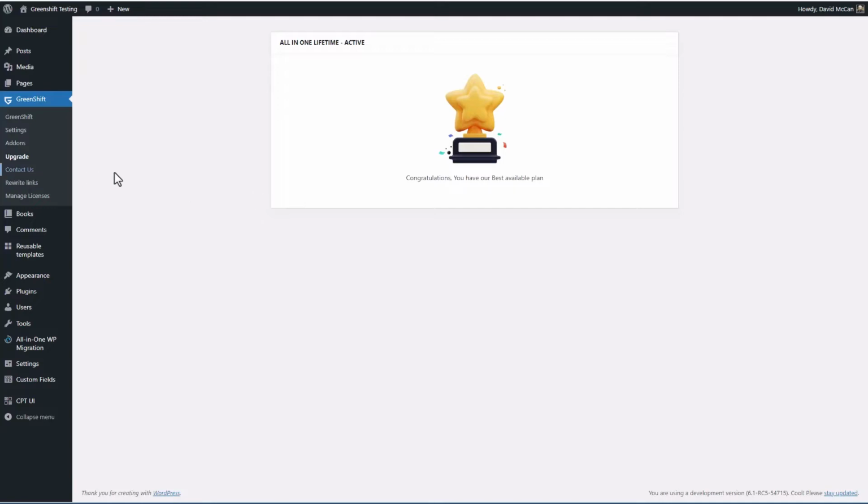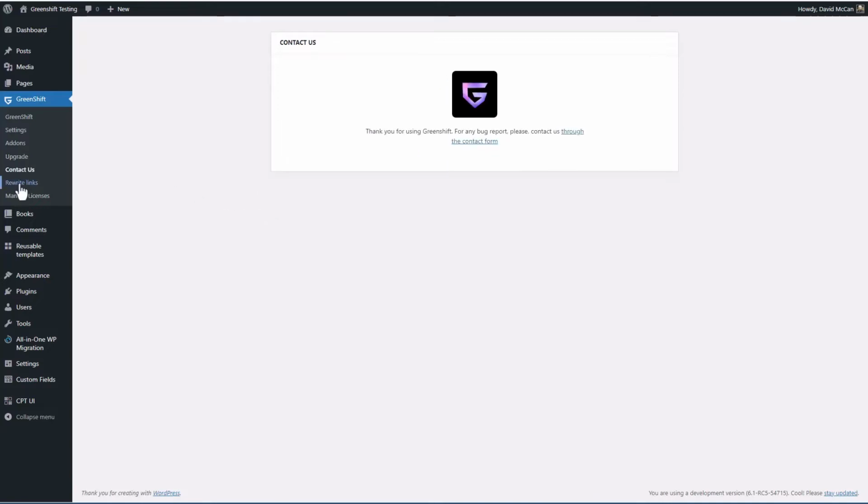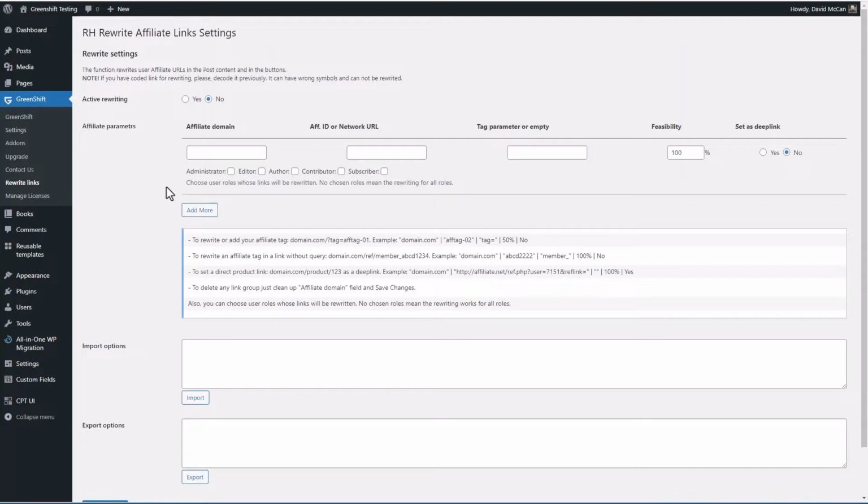Contact us, this is for support. Rewrite links. This is a kind of a utility here for working with affiliate links. I'd probably use a dedicated plugin for working with external links, but if you just have a few or something, this might be convenient.